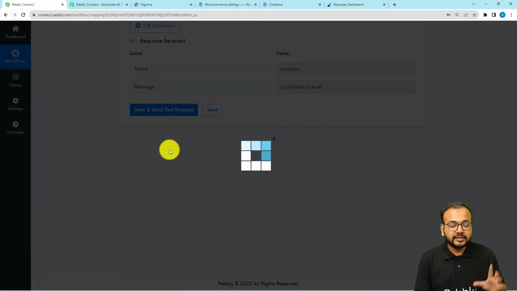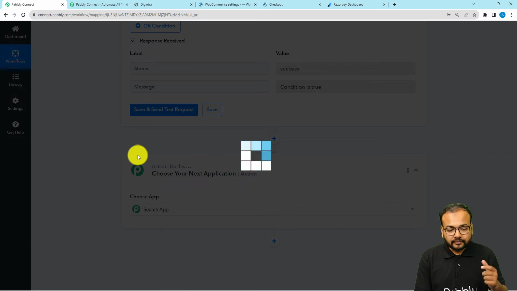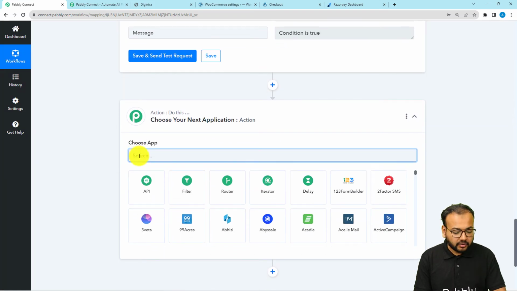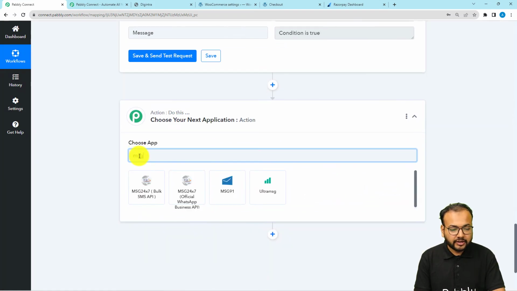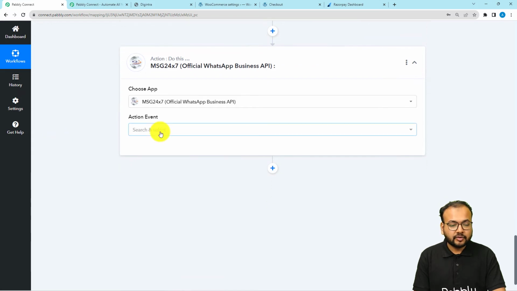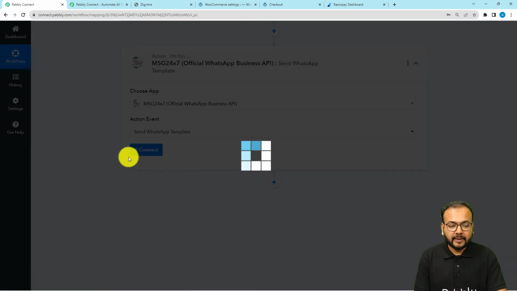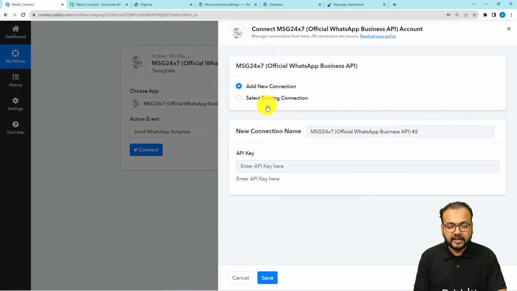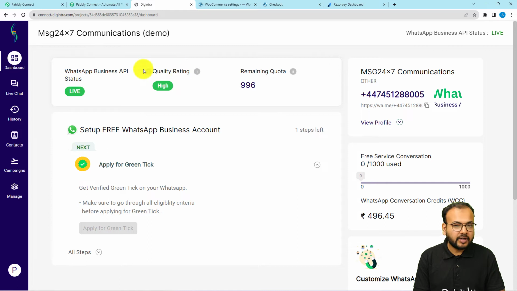For that to happen, just click on this plus icon, and from this another action window, connect with MSG24x7, official WhatsApp business API provider. So use the action event as send WhatsApp template message. Then click on connect button, and from here select add new connection, and here it will ask you to provide the API key of MSG24x7 application. You will get this key from MSG24x7 application's dashboard. Here you can see this is it.